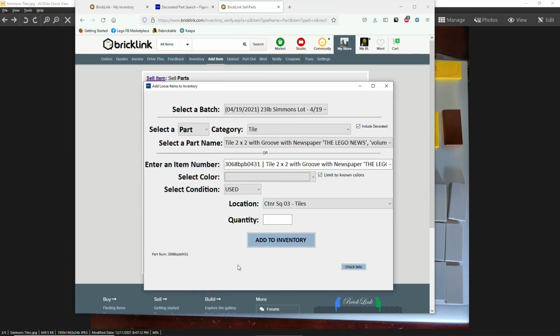Well, ironically, this became a long video, but entering these parts is really fast. I have 143 tiles to enter, and I'll have it all done in 5 minutes. Sorting is the slowest part, and if I could speed that up, I would. Meanwhile, give it a shot with your own inventory, add a part, see how easy it is.